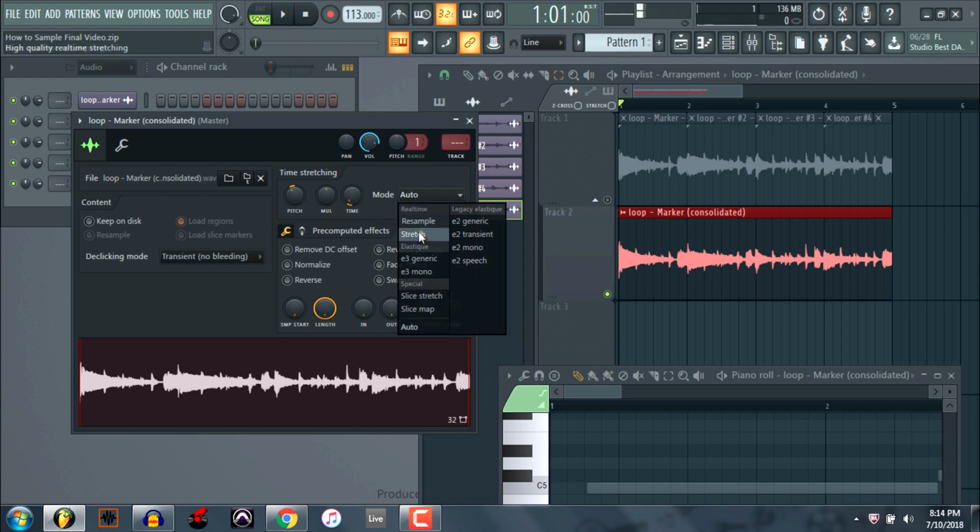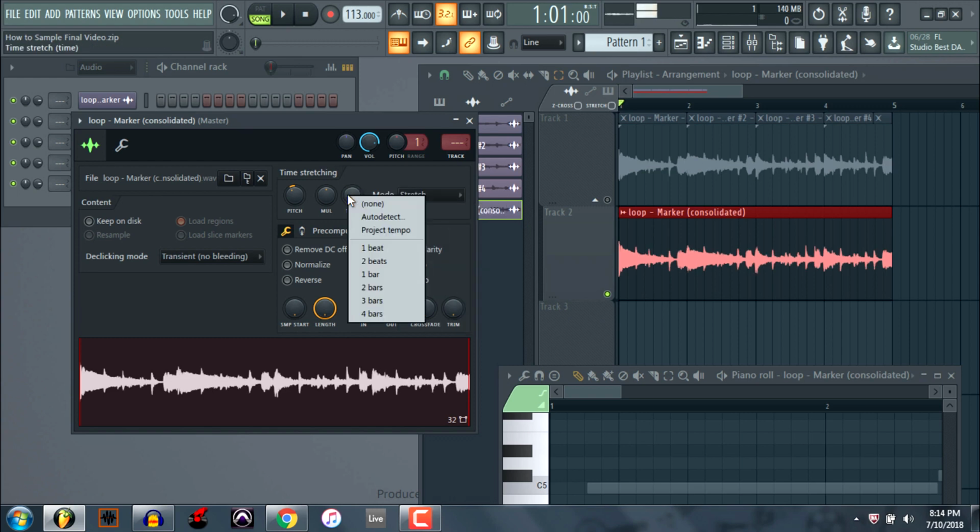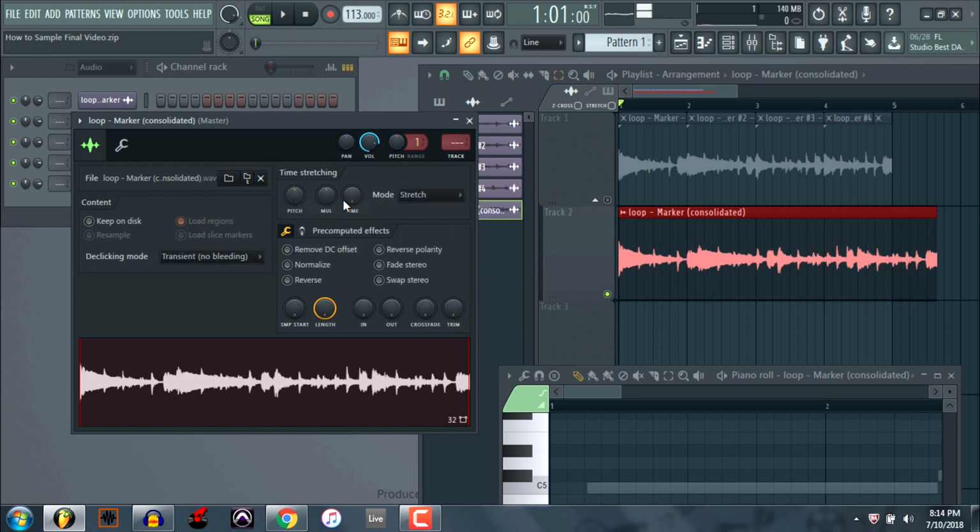Stretch doesn't do that. I put it on stretch and I set everything back to the original amount, put it on four bars. Same pitch. Even if I change the pitch knob, it'll maintain whatever the pitch is that I had it at. Right there.